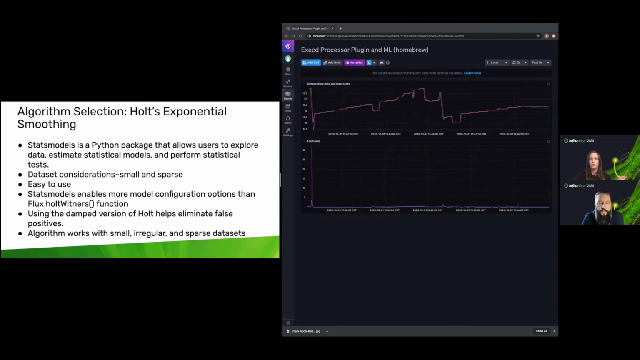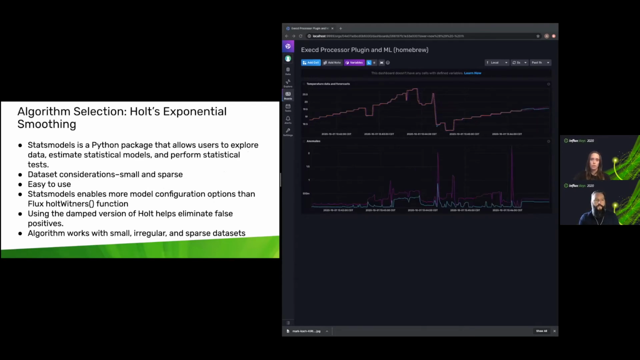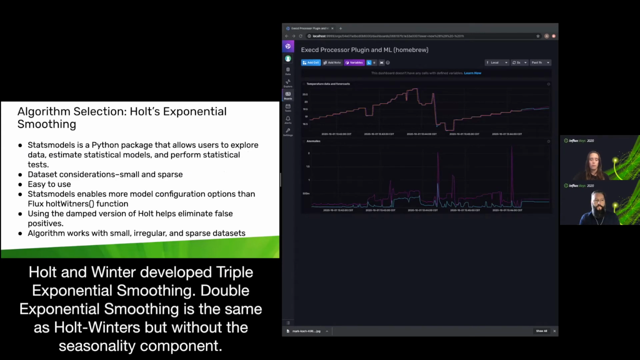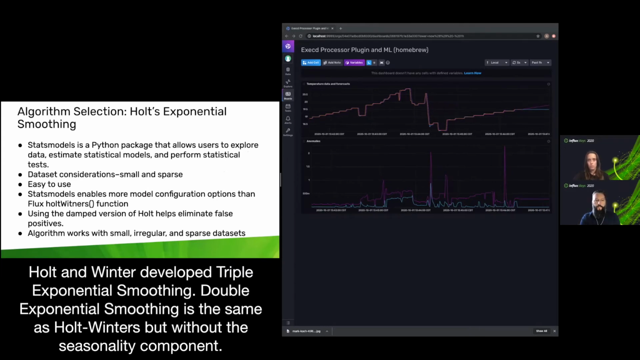And by the way, double exponential smoothing is also often referred to as Holt's exponential smoothing or Holt-Winters exponential smoothing. And that's because Holt and Winters actually developed what's known as triple exponential smoothing. If you take away the seasonality component from that equation, you're left with double exponential smoothing. And so oftentimes those two ways of describing the algorithm are used interchangeably.